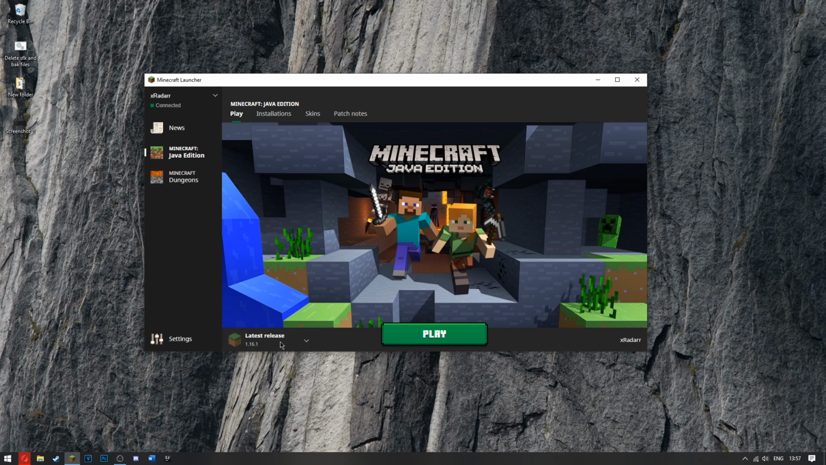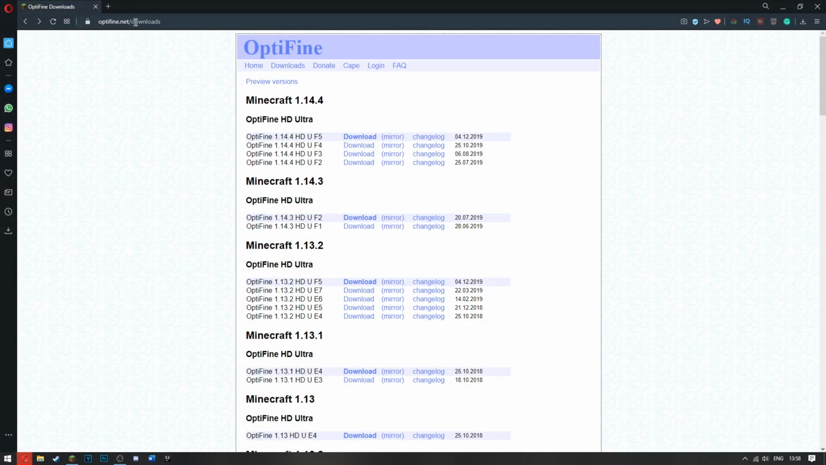First of all, make sure you have actually run 1.16. If you haven't, go ahead and click play and then close it. But after that, come to the website of Optifine Downloads.